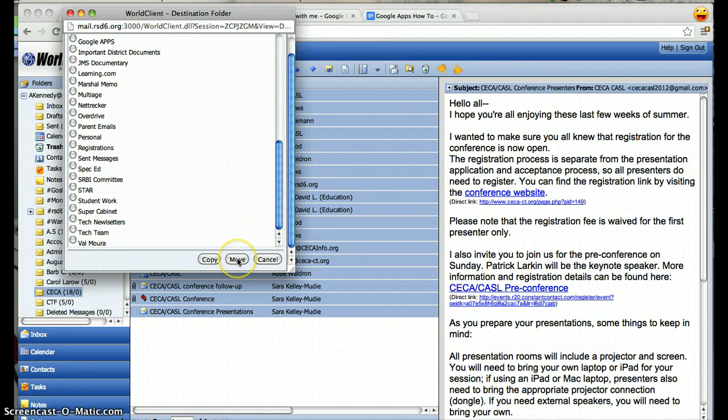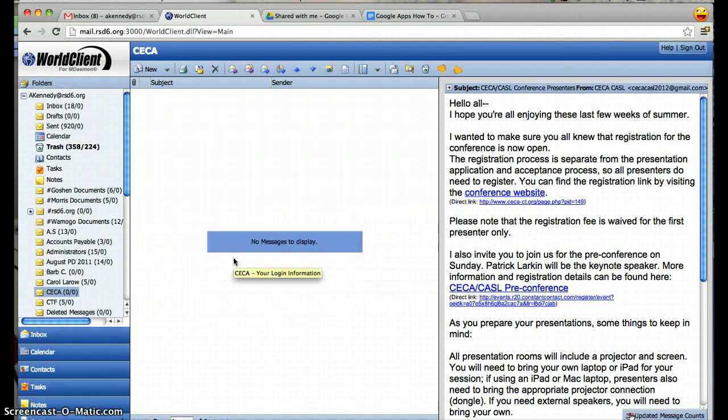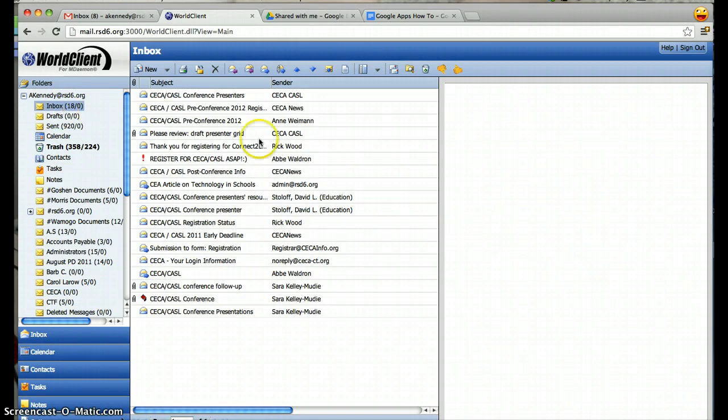and I'm going to just move them. Okay, so now I see that my folder has been emptied and they were transferred into my inbox.